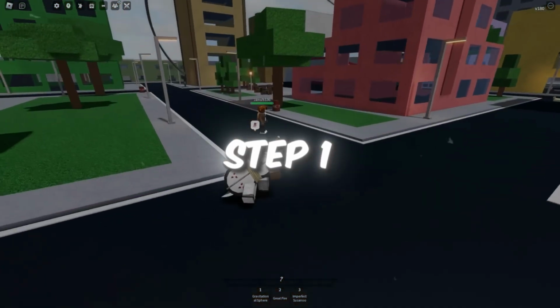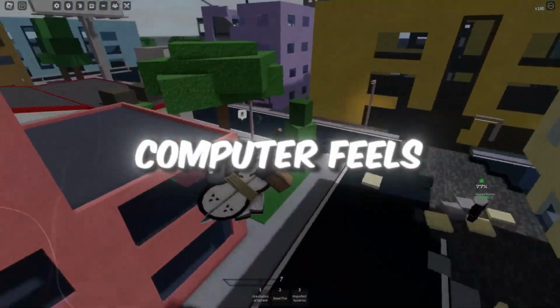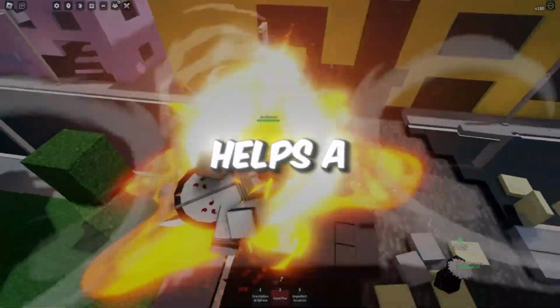Step 1. Turn off power throttling in Windows to help Roblox run smoother. When your computer feels slow, old, or laggy, especially on low-end PCs, this step helps a lot.